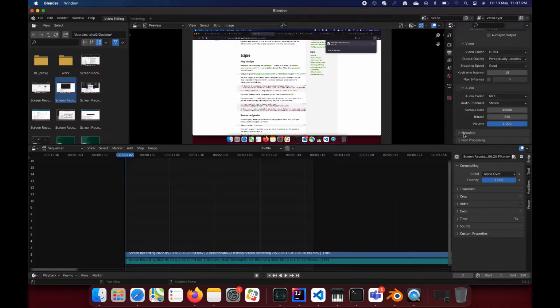Sample rates we don't need to change. Yeah, these are the general settings. This is the end frame. Till that only it will create your video, I mean will render your video. So then you can just go and click on render animation.